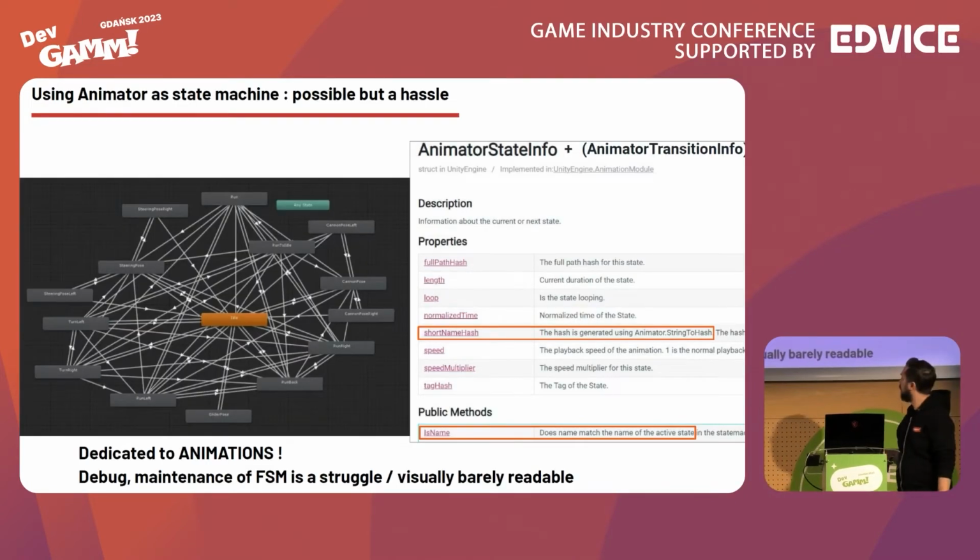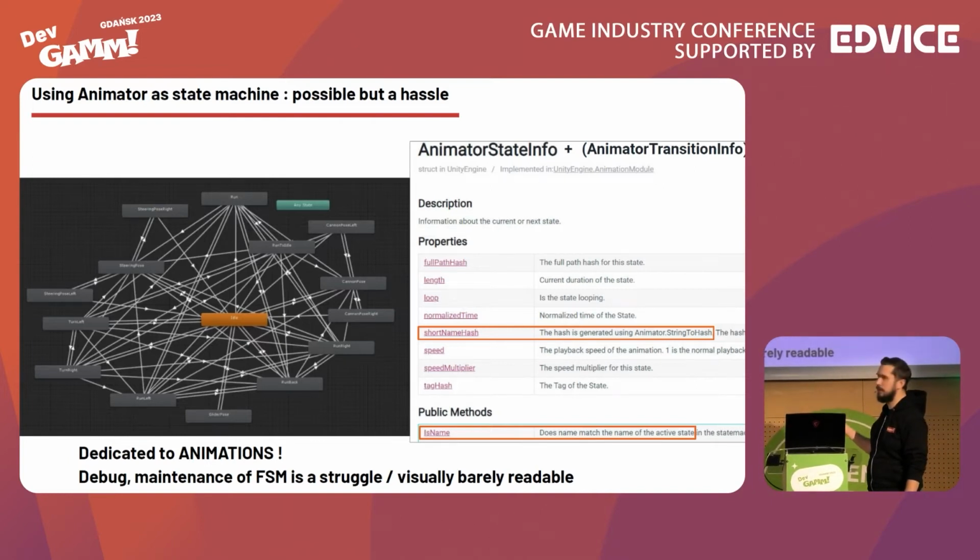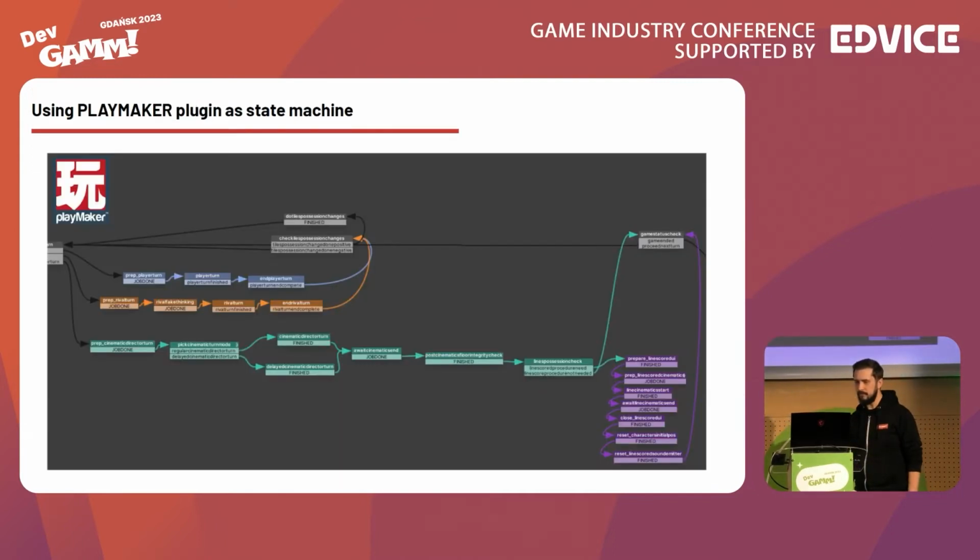At the start, why I switched to the PlayMaker plugin: some people said that with the animator, you can use that as a state machine, but when I researched the internet, it looks like for 10 years people have been trying to do this and using a sort of hash short name of a state to know which state they are in. But look at that mess. I mean, this is dedicated to animations, so the debugging and maintenance of this is a struggle and barely readable.